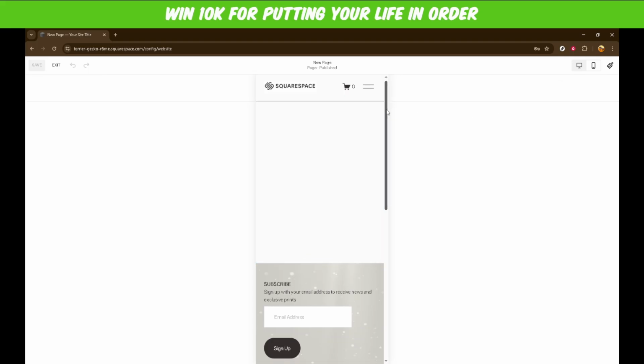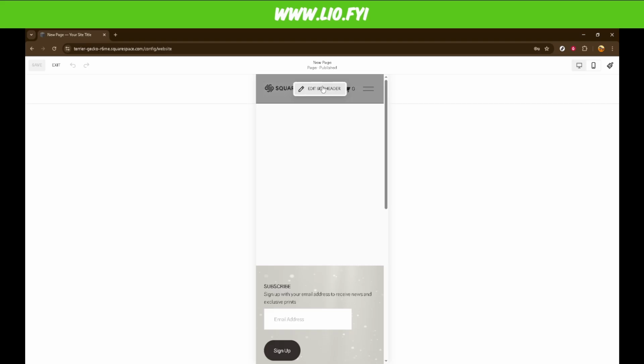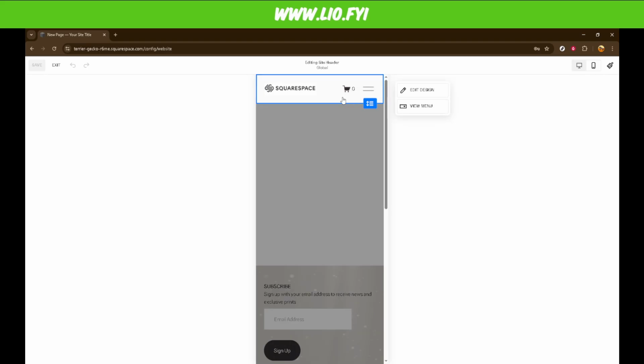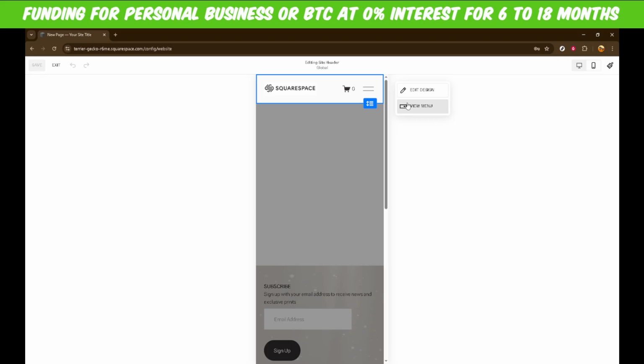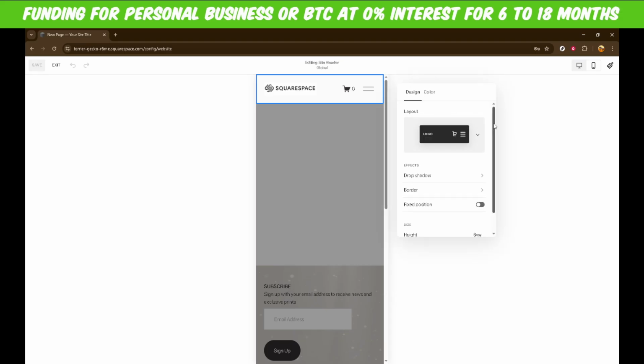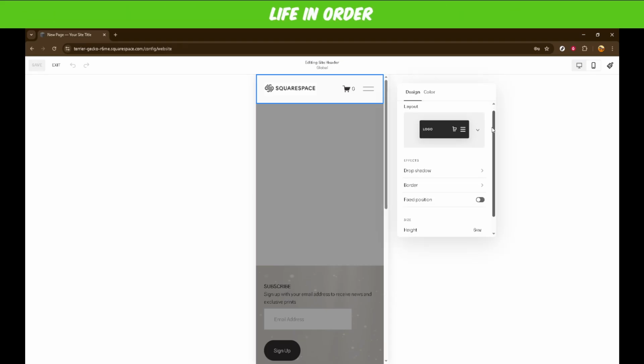might need adjustment. Next, let's focus on your site header. Click on Edit Site Header. Here, you have the opportunity to streamline the header, ensuring it looks neat and the navigation is intuitive on smaller screens. After adjusting your site header, locate the Edit Design option. This is where you can tweak the overall style of your site. It's a fantastic way to explore different layouts and see what works best for mobile viewing.